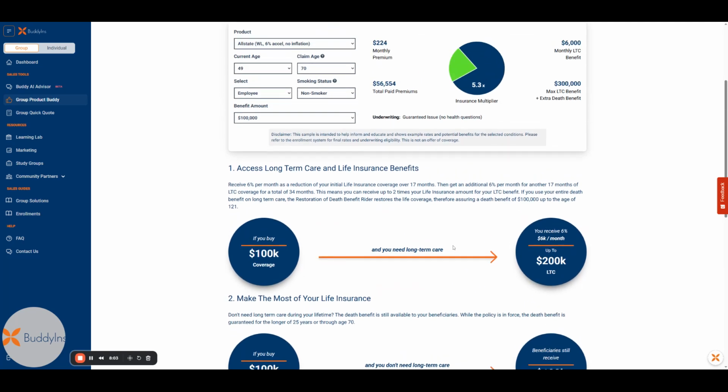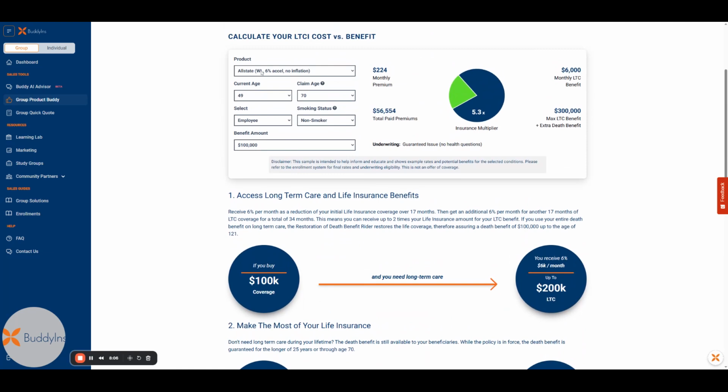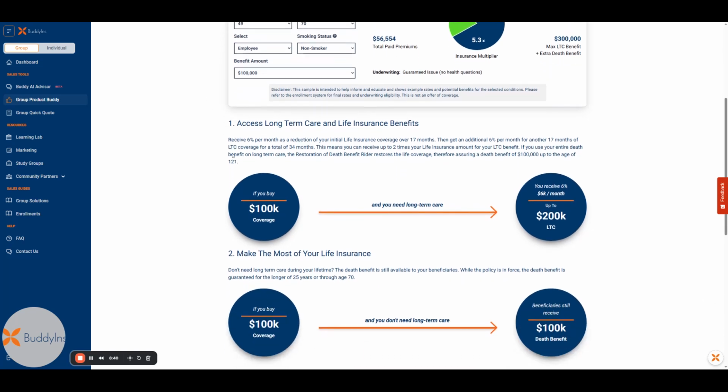So once you're satisfied with your experience in the calculator, and by the way, we have a number of different plan designs in here. We were already set to the Allstate no inflation, but we have a bunch of other products and plan designs. The Allstate 5% inflation for California and Utah is in here. We have Chubb and their various plan designs, Transamerica and their various plan designs, and Trustmark, both their universal life events and their life plus care plans. So you can come in here for any result you get from the Group Product Buddy, and you can price it out in the Group Quick Quote.